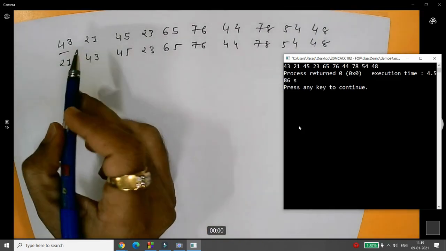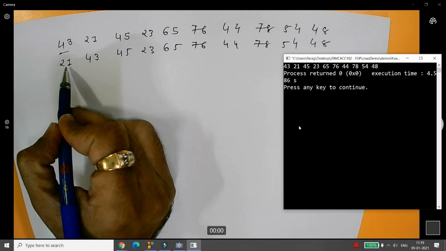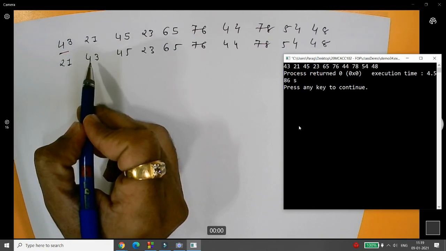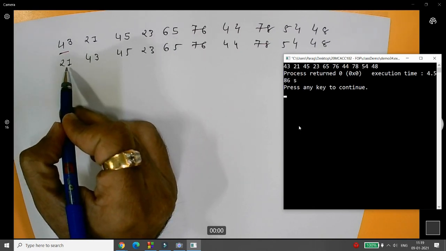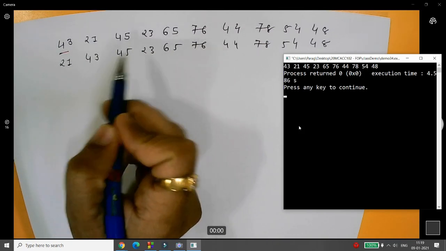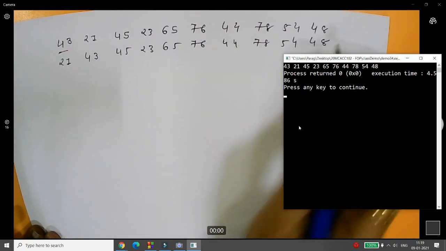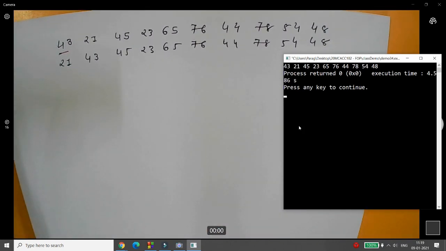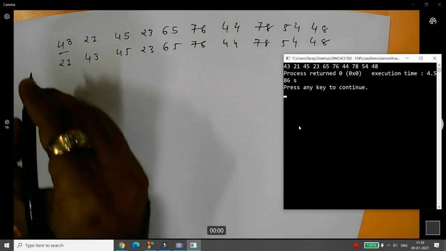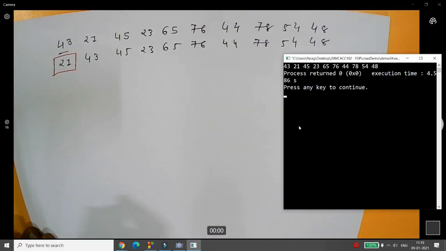Now your first element is still 21. Now you can match. Is 21 greater than 43? No. Then no need to swap. Is 21 greater than 45? No. Is 21 greater than 23? No. Is 21 greater than any other element? No. So you can say that this is the final position. It means this element is locked. This will be the first element, and that will be 21.